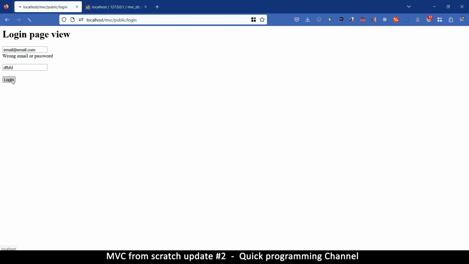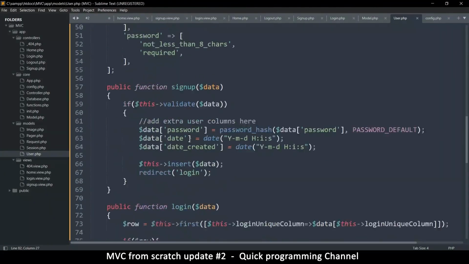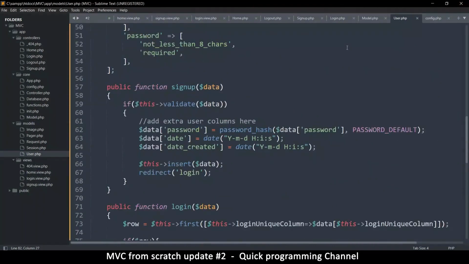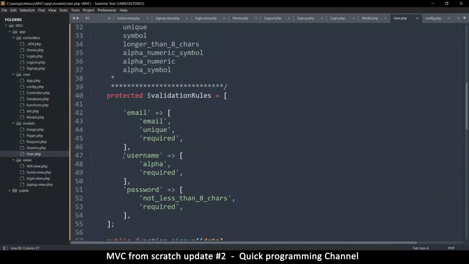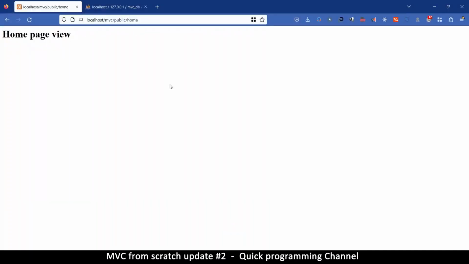So let's try that one. Let's put the correct password. Okay, so finally it has worked. So as you can see, we have created a base login and sign up system here, which is good. It's just a bare bones version of the original.